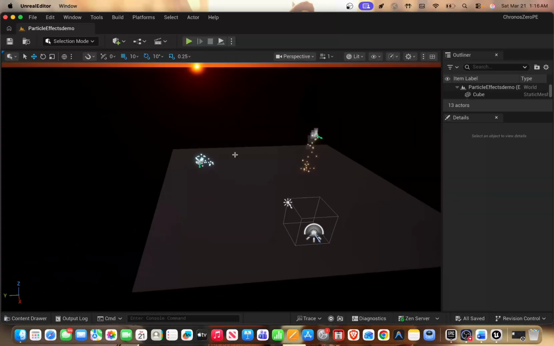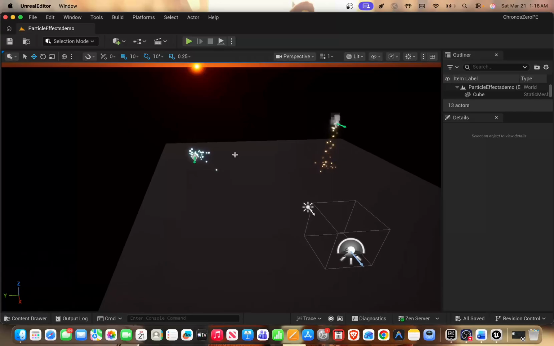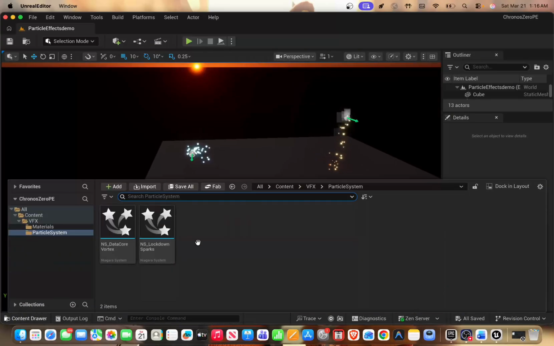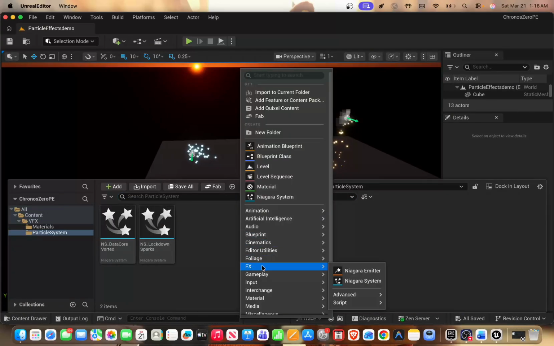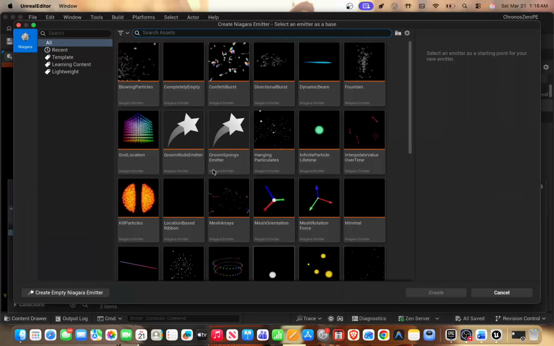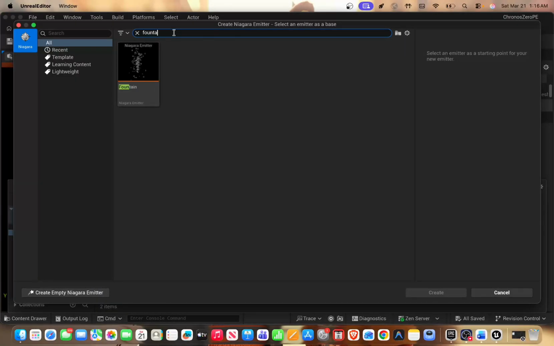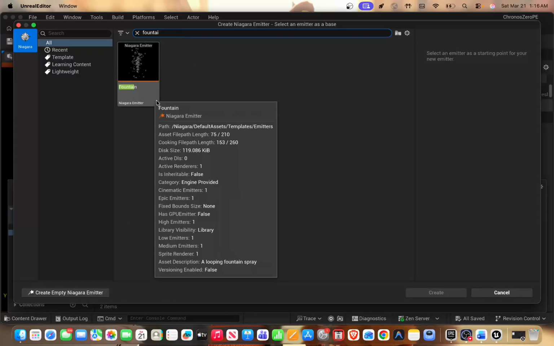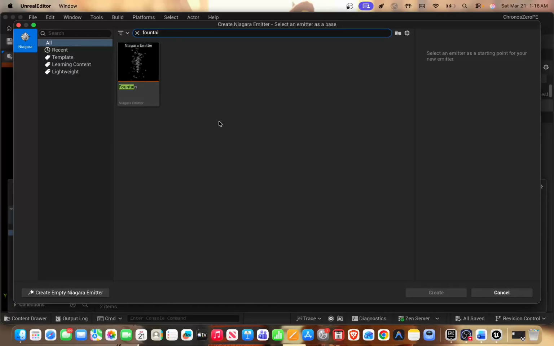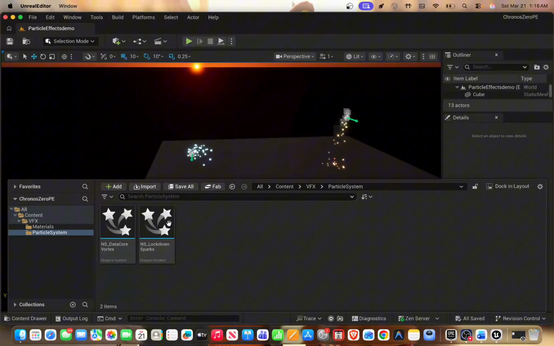These are the two particle effects that I've created. I've created the data core vortex using the fountain effect in Niagara. The fountain emitter is already there, so I've tweaked and edited it a bit to give a data vortex effect, a core burst effect. And for the NS lockdown sparks, I've used an empty emitter to give the lockdown sparks.